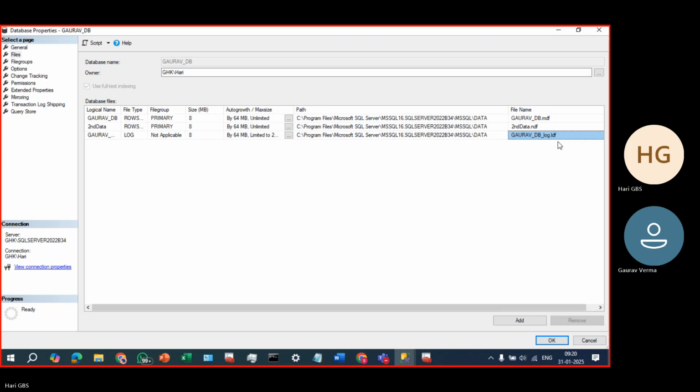Generally, in which case do we have to add another logging file? For example, you have a lot of data and you feel one log file is not sufficient, you can create another log file. But creating more log files is actually not good. One or two are enough for the entire database.